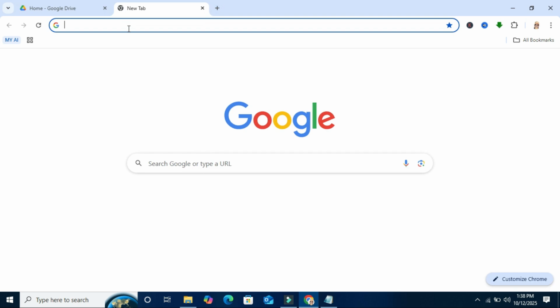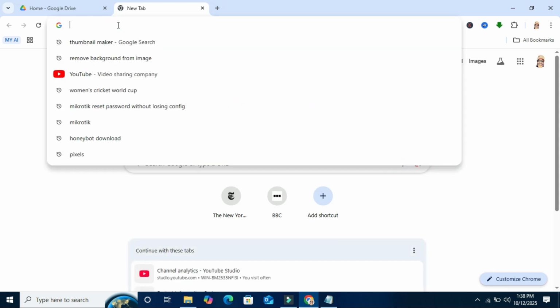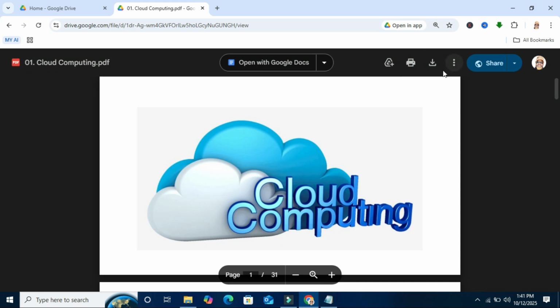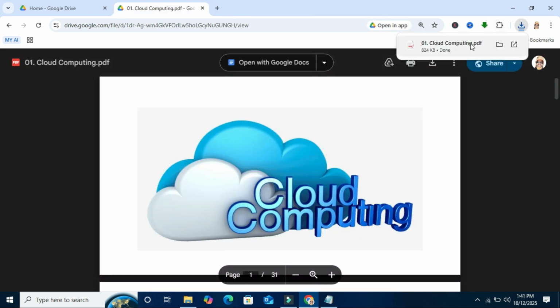Now I'm going to check with the link. In the address bar, paste the link, and here you will find a download button. Click on the download button to download the PDF document, and the document is downloaded. In this way, anyone can download your PDF document using this link.